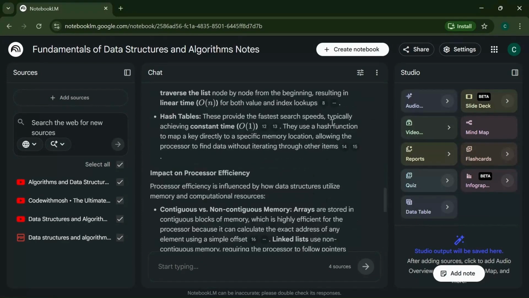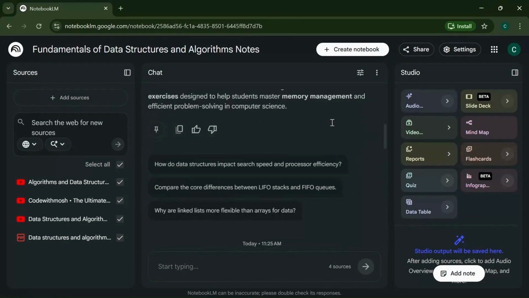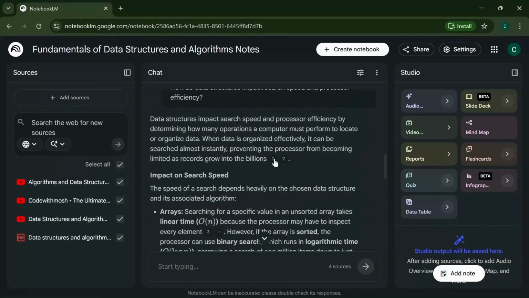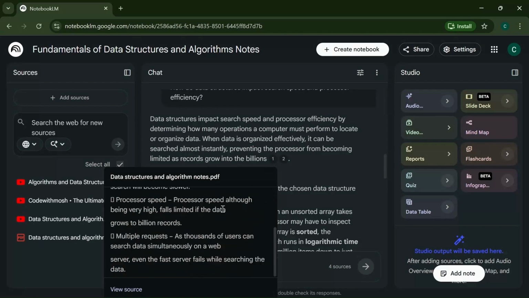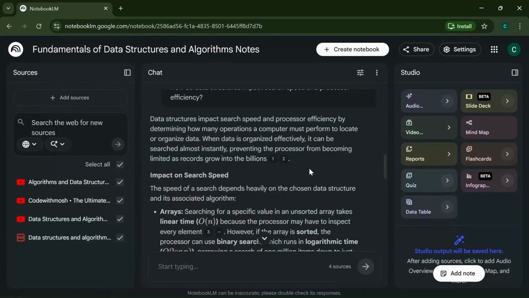Our output is ready. You can see the response. Here it gives you the source it used and where it got the response. So this is maybe the video transcription or the information in the PDF we uploaded.